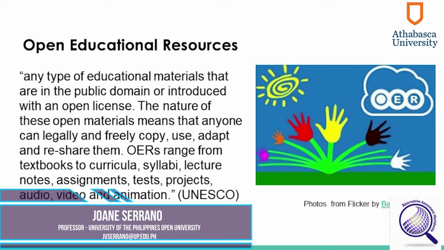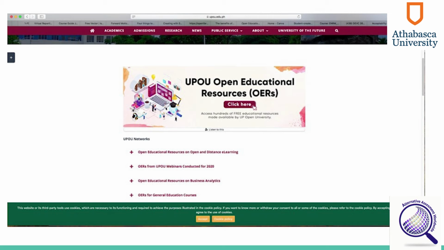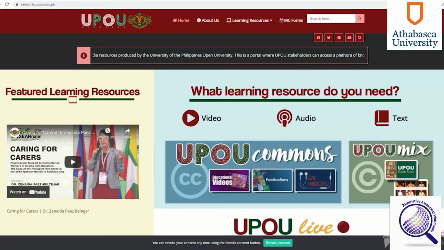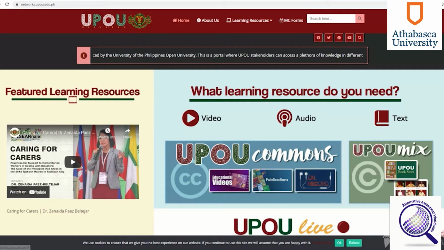Open educational resources are teaching, learning, and research materials in any medium, digital or otherwise, that reside in the public domain or have been released under an open license that permits no-cost access, use, adaptation, and redistribution by others with no or limited restrictions. UPOU is a strong advocate for the use of OERs as it allows wider access to free but quality educational materials, hence contributing towards inclusivity and equity.